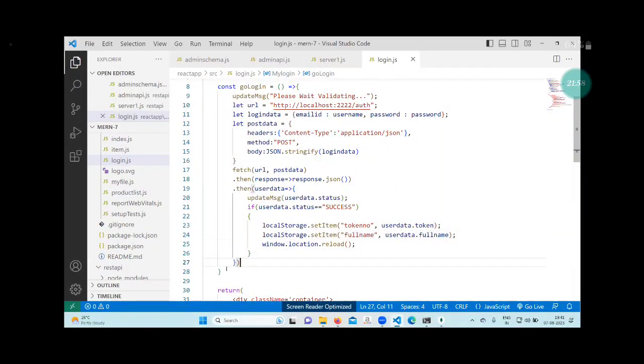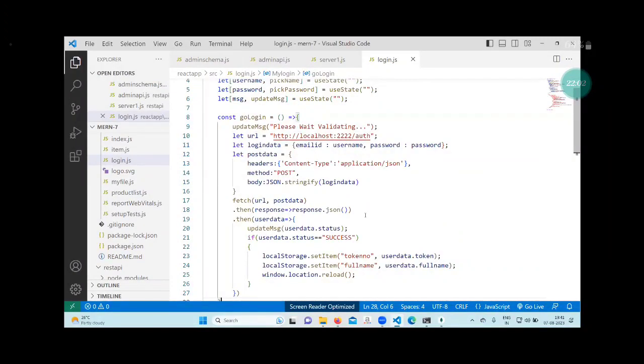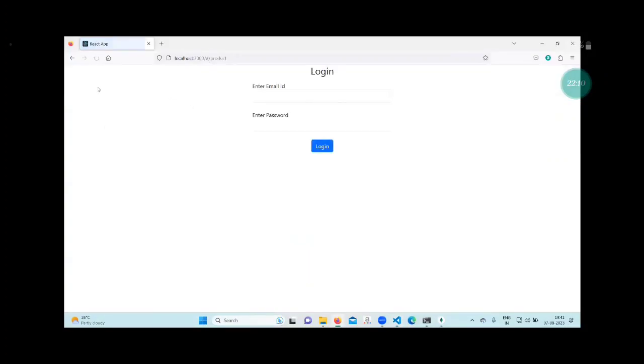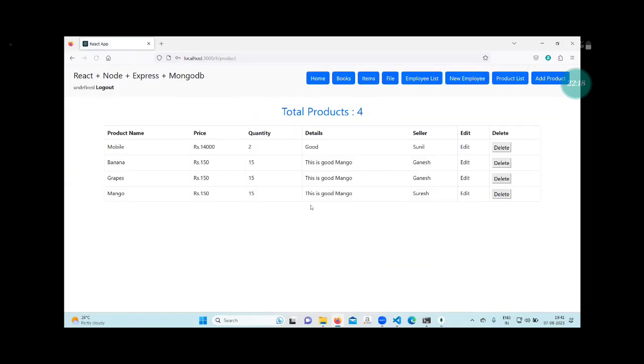Window location reload. Log out and try once. Only we change the URL, nothing else. In the login page, we change only the URL. Go to the project, log out from here. Try admin1, password 123. Success happens, but the name is coming undefined. ID also comes as undefined.